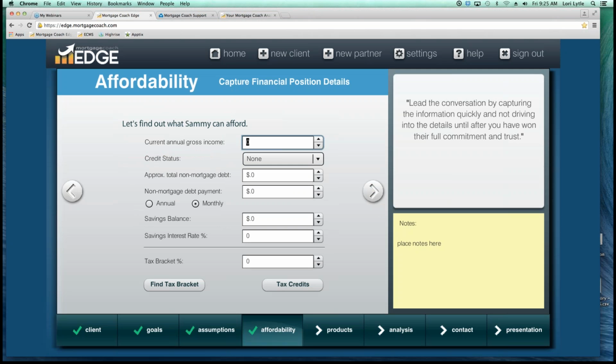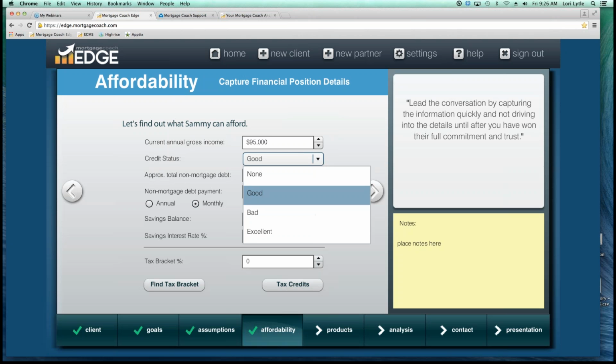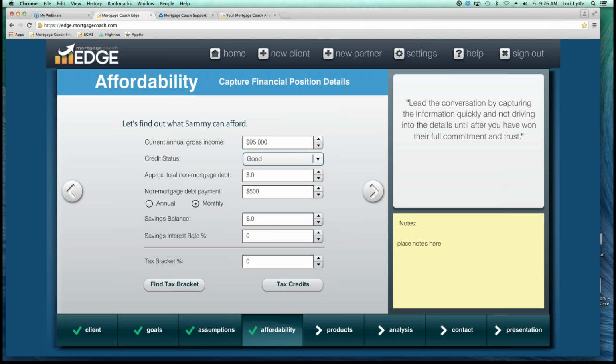So say we had a current income of $95,000. Credit status was good. And then they have non-mortgage debt, say, of $500. What this is going to do is provide us our DTI when we get to our product. We don't run credit, so if you receive that information from the borrower and want to keep it in your database, go ahead and mark it and have that saved. Next, we come to the savings balance.